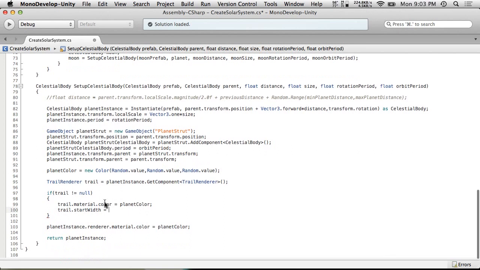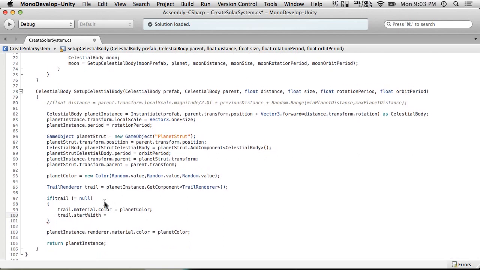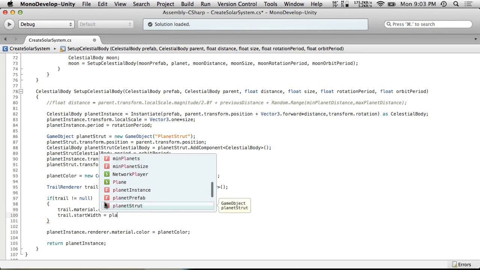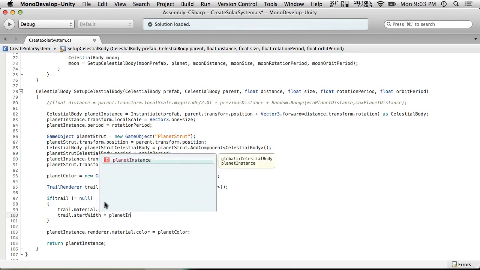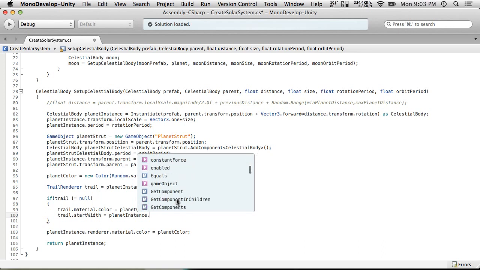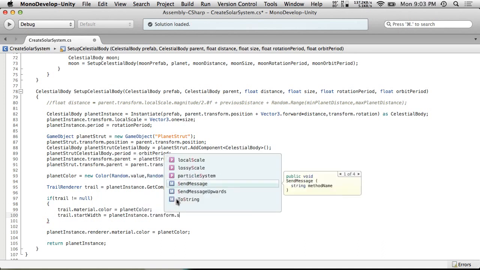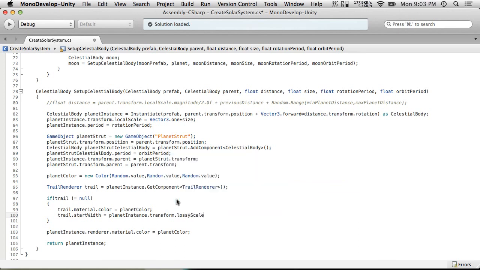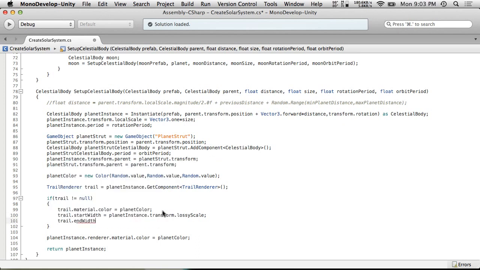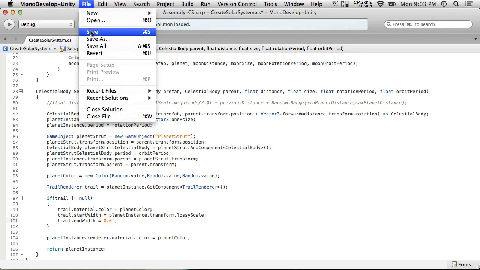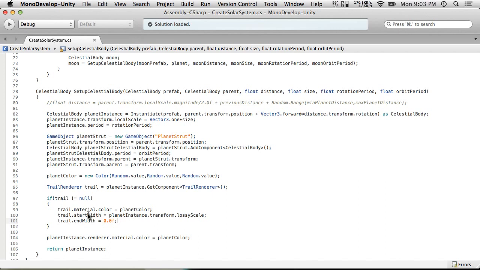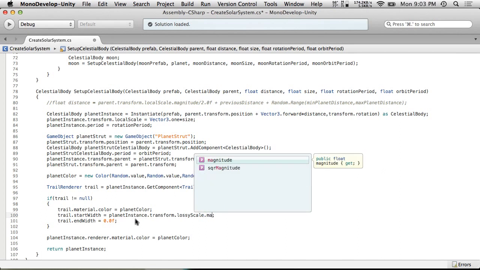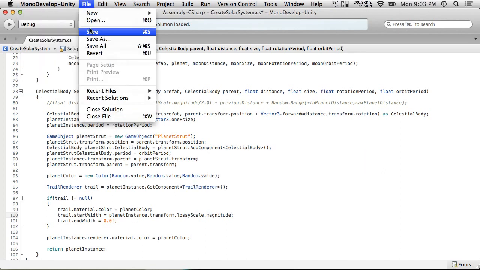So have we already parented the planet? We have. Okay, so what we'll use is start width equals planet instance dot transform dot lossy scale, and trail dot end width, let's just make that 0.0f. Lossy scale is a vector. Start width is a float. Oh, is it? You are absolutely right. So what we're going to do is lossy scale dot magnitude. We may have to divide by 2, but let's see what this does first.